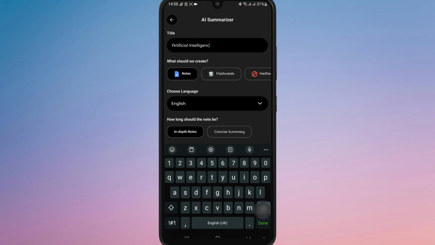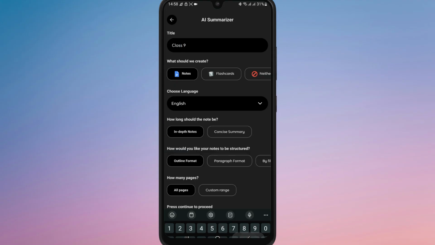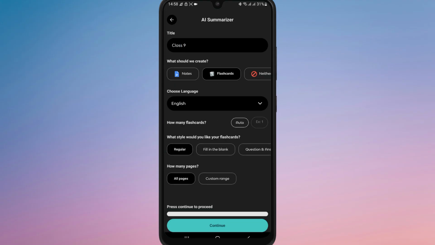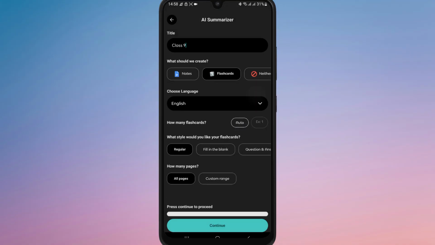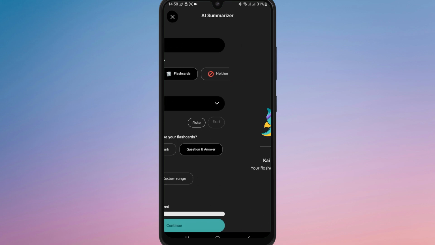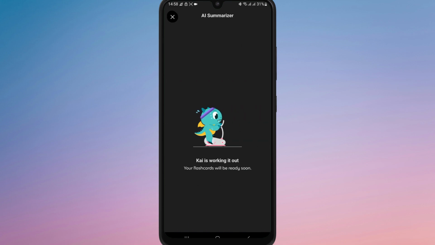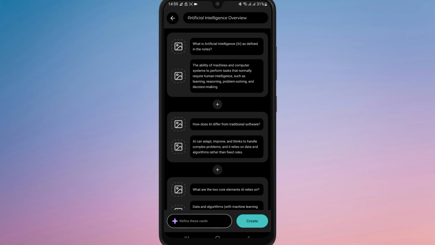Next, after you upload a file or record a lecture, the AI summarizer screen will appear. Here, enter a title for your set and then select flashcards under What should we create. You can also choose the language, decide how detailed you want the content to be, and adjust other options like format or page range. Once you have set your preferences, tap Continue. The AI will then process your material and automatically generate flashcards based on the content you provided.